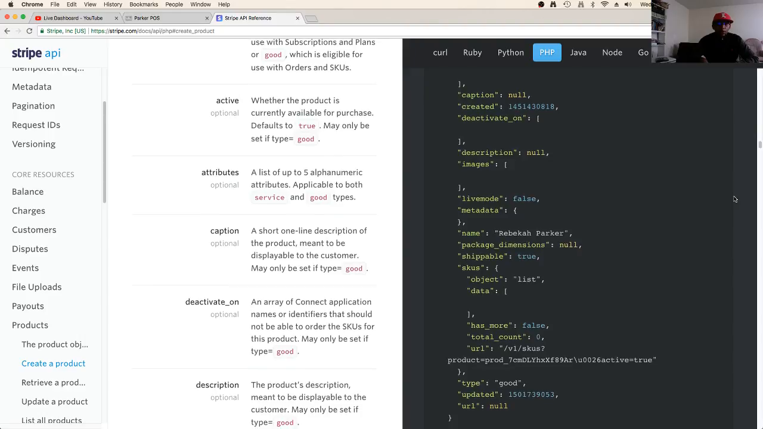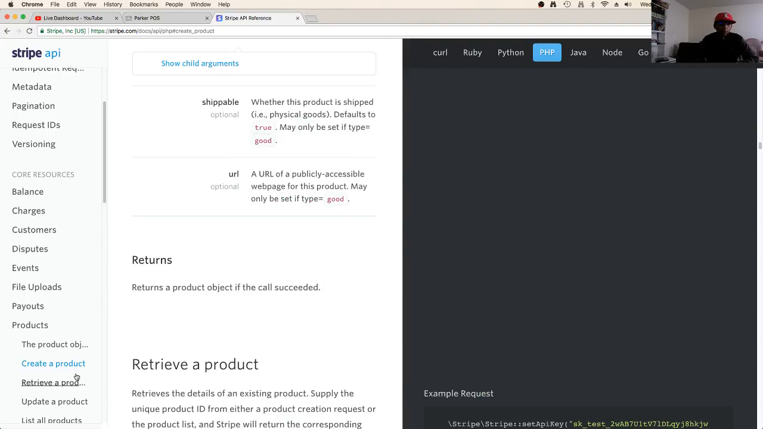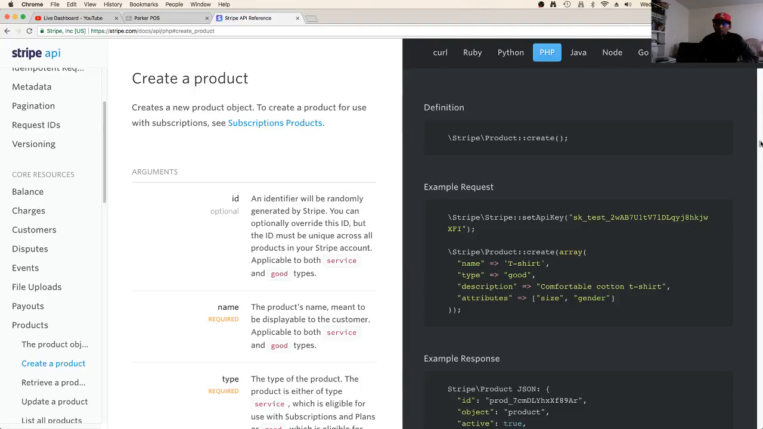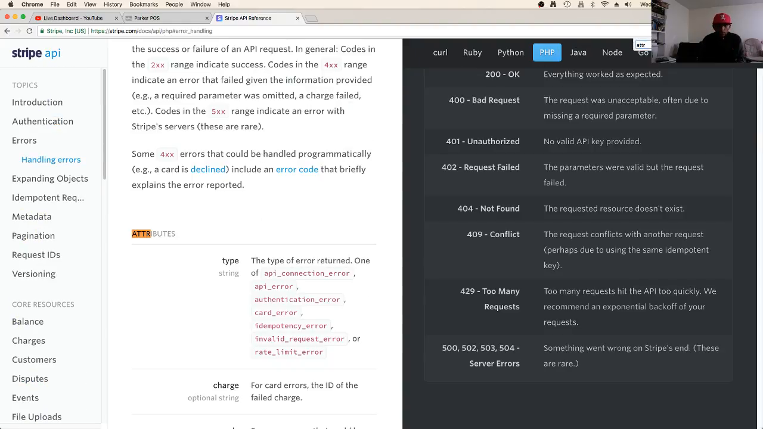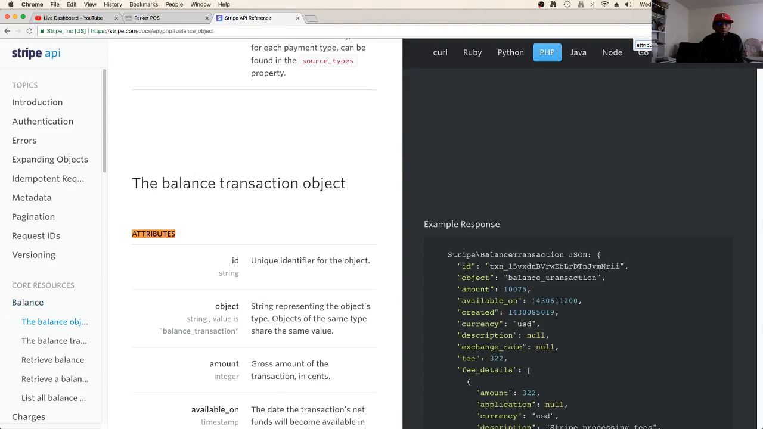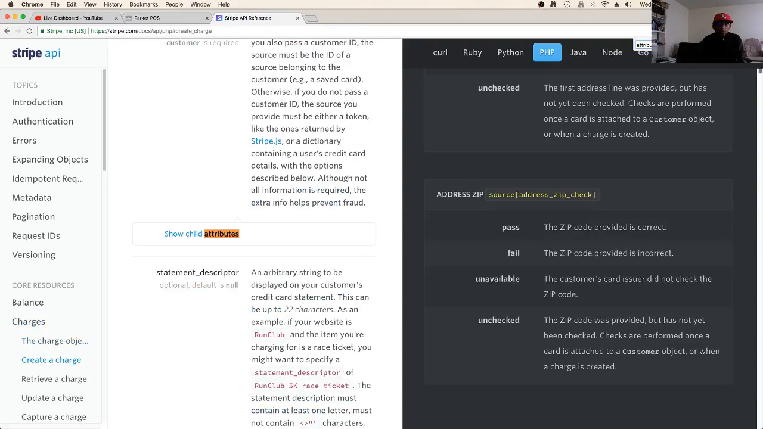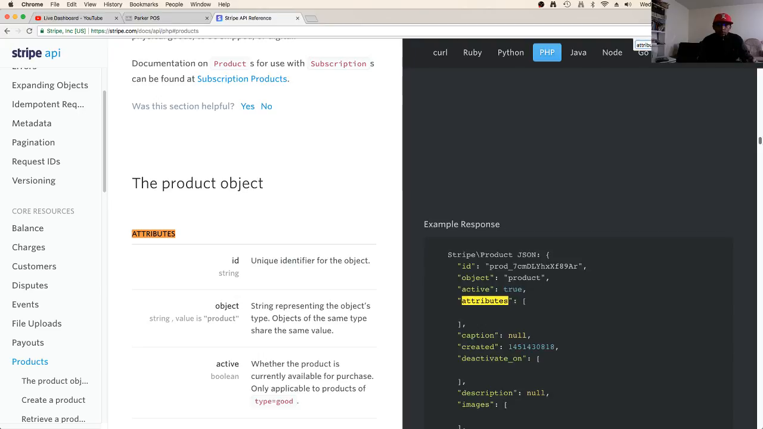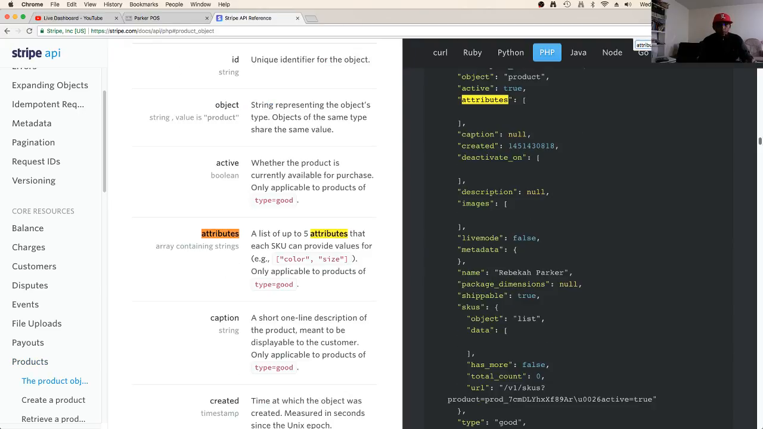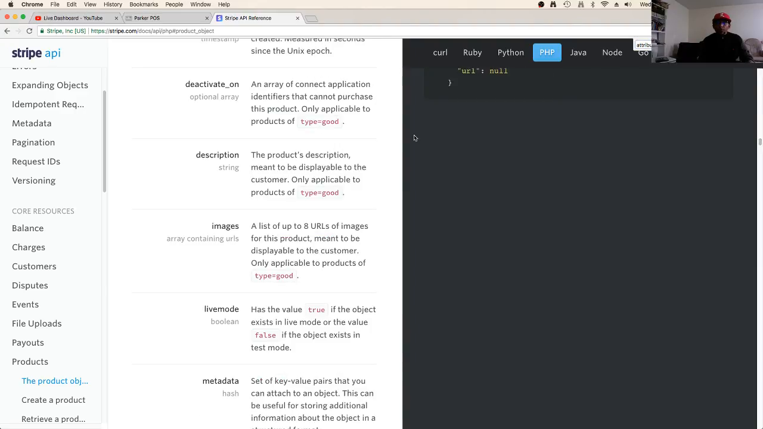Does attributes even require? I don't think attributes is required. If it's not required, we're gonna start simple. Yeah, I don't think it is. Nope, it's optional. Okay, cool. So let's start there.